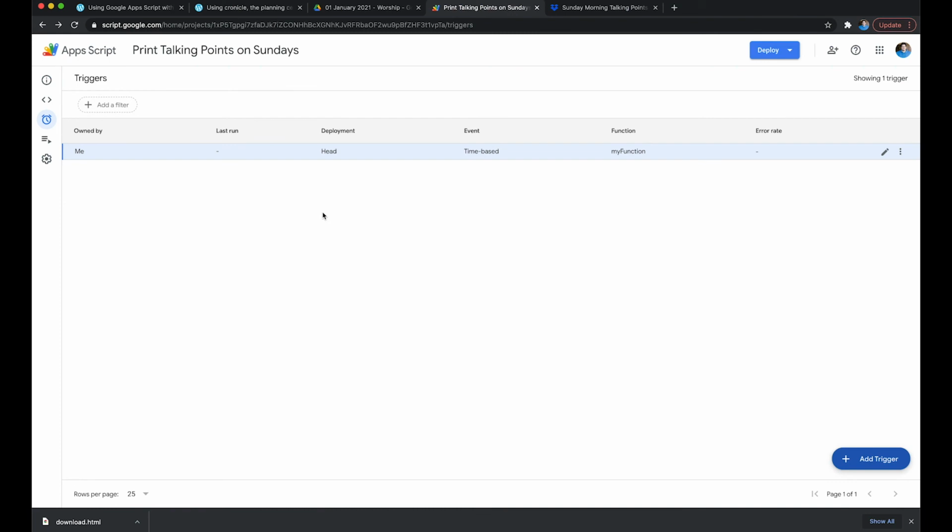So that's how we are automating our printing of Google documents using Google Apps Script, Dropbox, and Automator.